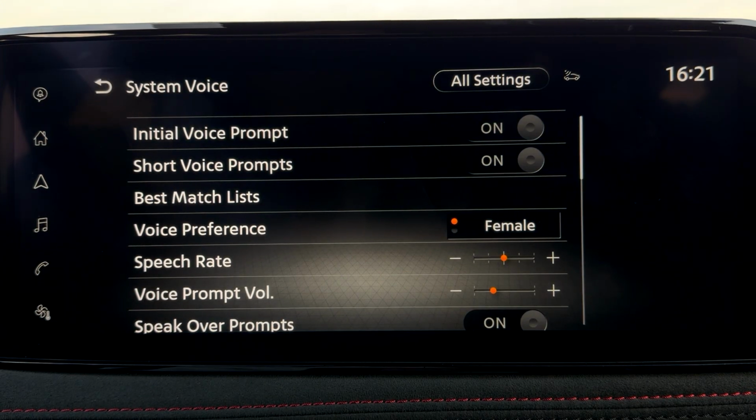Okay, so basically what I just showed you, if you have the initial voice prompt enabled, the Nissan will say some commands, some invitation, some words, but if you have this feature disabled, you can just say "Hello Nissan" and go straight to the point, say your command. So basically that's it.